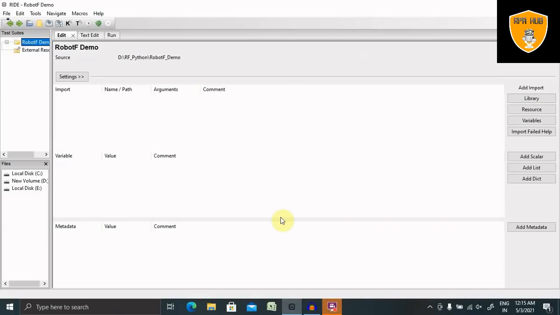In this video, I will discuss how to create your first program in Robot Framework. If you don't know about it, consider watching the complete video so that you are able to understand how to create your first program in Robot Framework. So first we have to launch RIDE. This is the IDE which we are using for scripting or for automating our test cases.